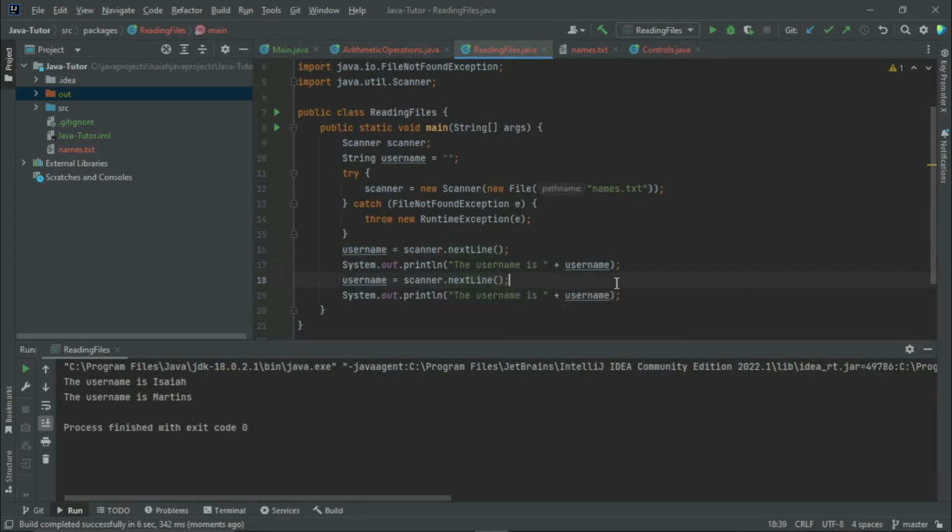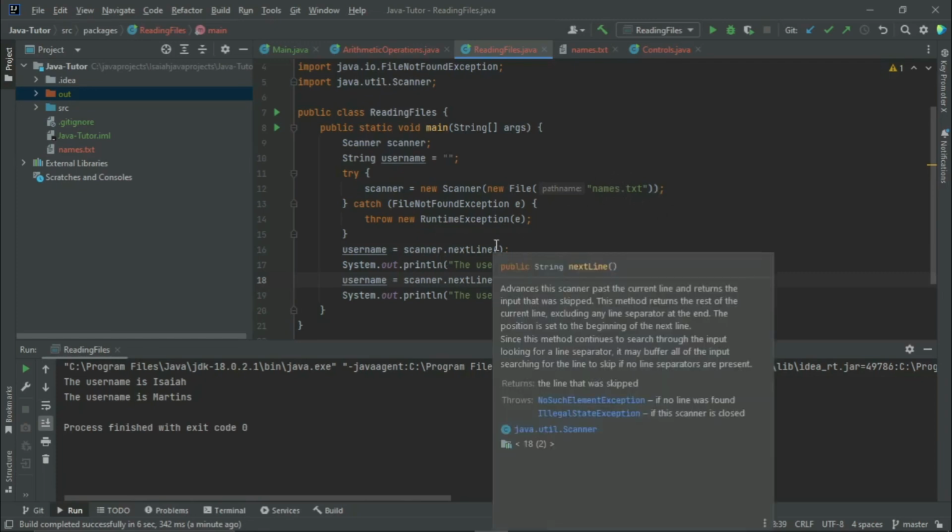So this is basically how to load a value from a file using the scanner class. Just take your time and practice the code, because we'll be using it in our next session.